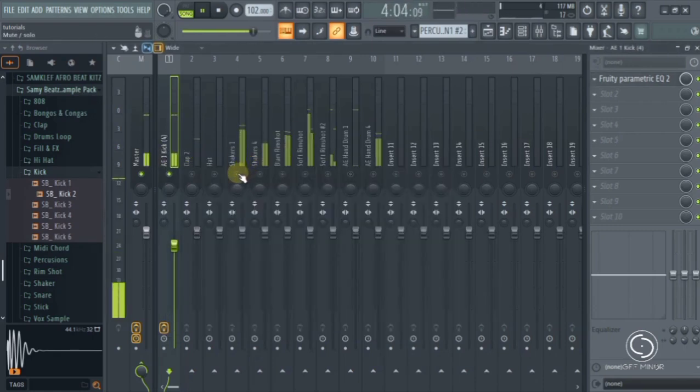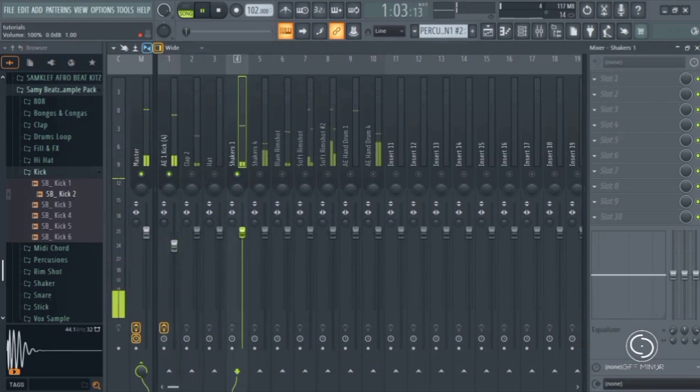Okay, let's hear the shakers. Okay, I can reduce it, because the shaker is aligned with this rim shot and this rim shot.